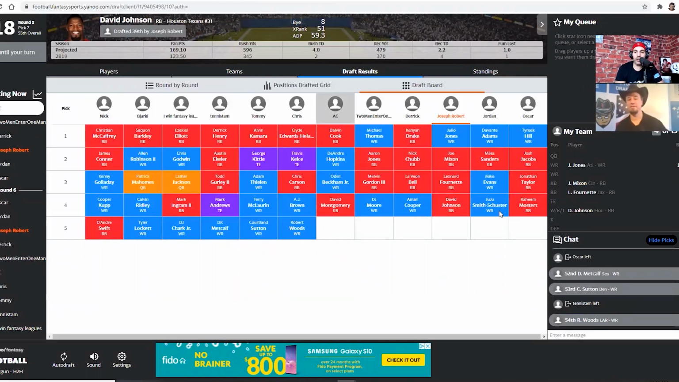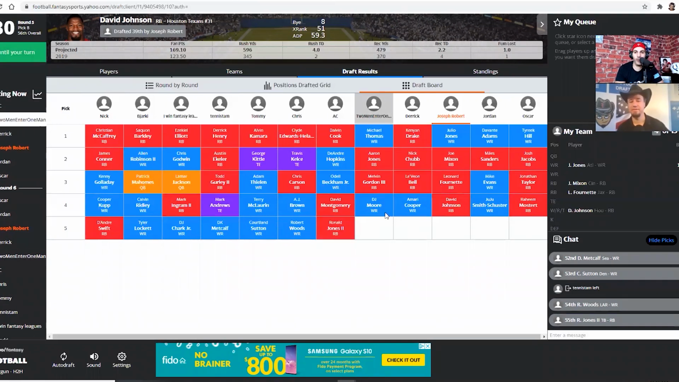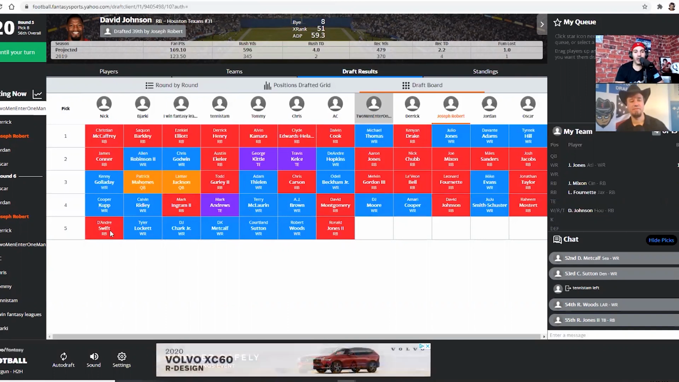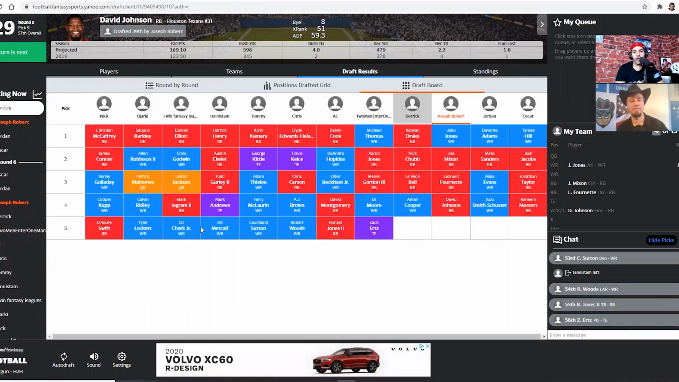Round 4: Mostert, JuJu, Johnson, Cooper, Moore, David Montgomery, great value in round 4. A.J. Brown, great value. Terry McLaurin, great value. Mark Andrews, Mark Ingram, which I don't like there with Dobbins, Calvin Ridley, Cooper. Now we're in the 5th round, starting off with Swift, Lockett, Shark, Metcalf, Sutton, Robert Woods, Ronald Jones, Zach Ertz, and then we're 2 picks away.